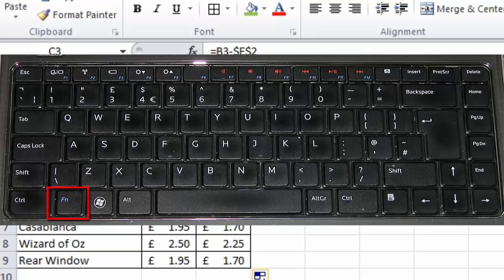But at the bottom left of a laptop keyboard, typically to the left of the spacebar, you may find, or you should find, a button labelled FN. FN is short for function, and that's how you activate the function keys on a laptop. So if you hold down that FN button and press the F4 key on a laptop keyboard, you'll get the same action as just pressing F4 on a standard keyboard.